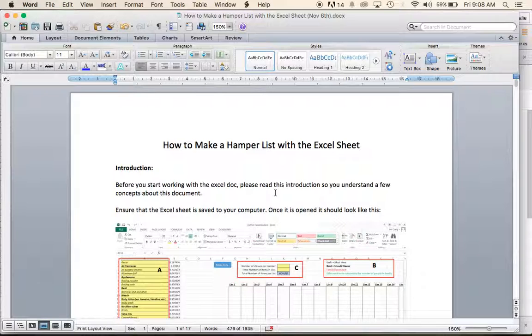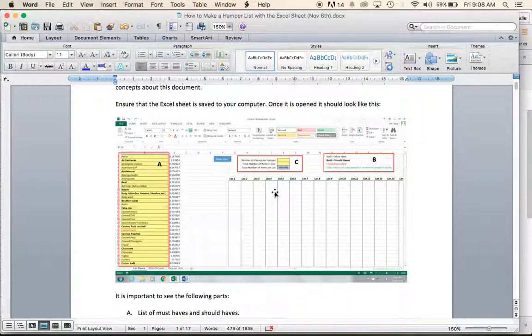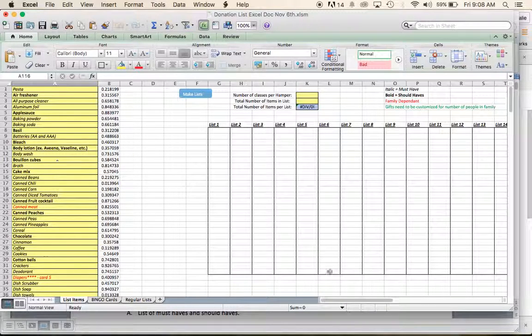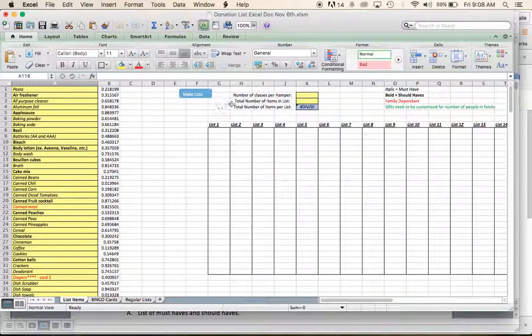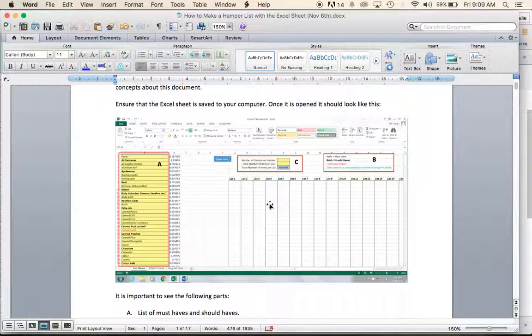So, like it says in the instructions, before you start working on it, just open the Excel doc and save it to your computer. It should look something like this. There's three main sections that you need to be aware of. So over here is the list, our master list of all the items that need to be in the hamper. Over here are important numbers that you need to know. And over here is where your lists are ultimately going to be inputted.